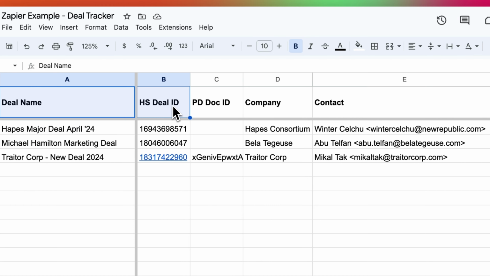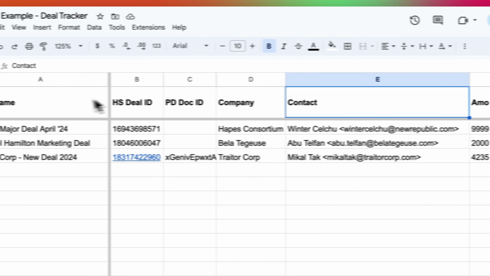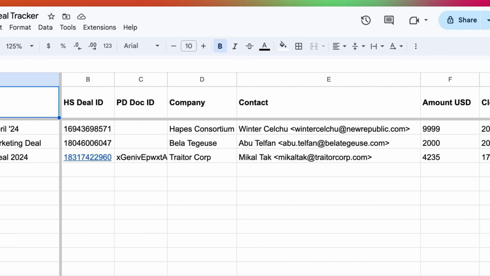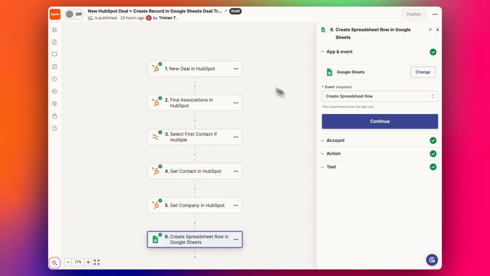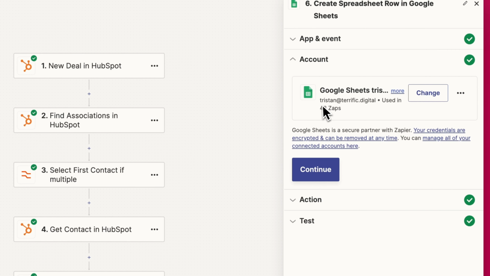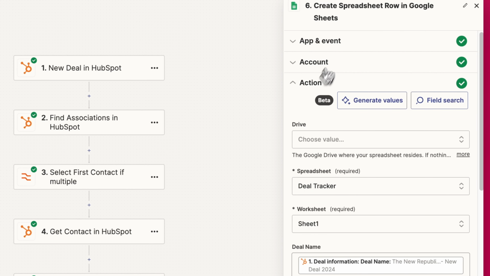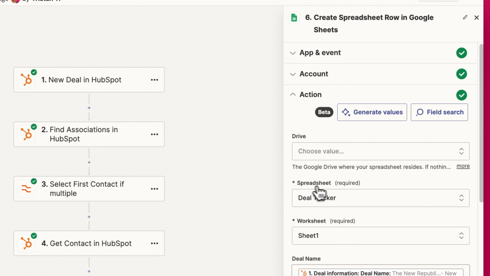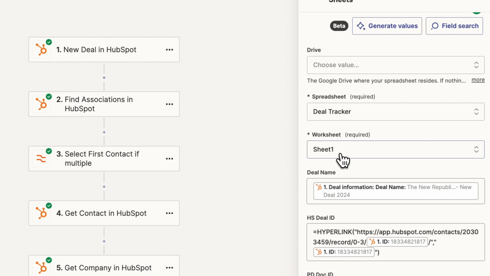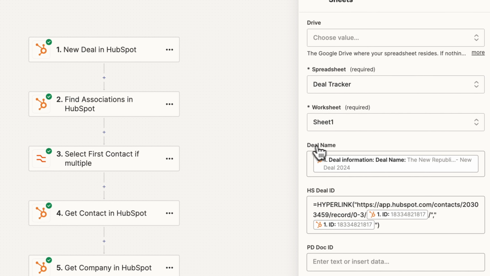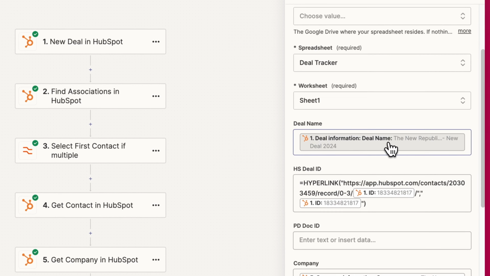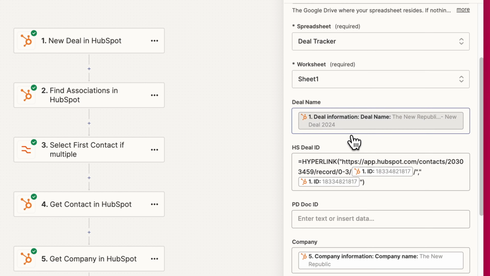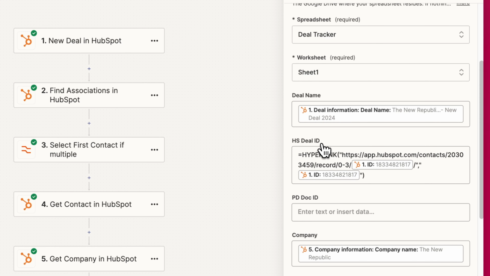And I've got a column for each value that I want to keep track of. And I basically just have to tell Zapier which data should go in which column in this sheet. So first we select the account, the Google account we should be connecting up to. And then we've got to make sure we select the required fields here. So we've got to have a spreadsheet, the deal tracker, and then our worksheet is Sheet 1. And then the deal name is going to be our deal name from the first trigger step from HubSpot, like this. And then we have our HubSpot deal ID.